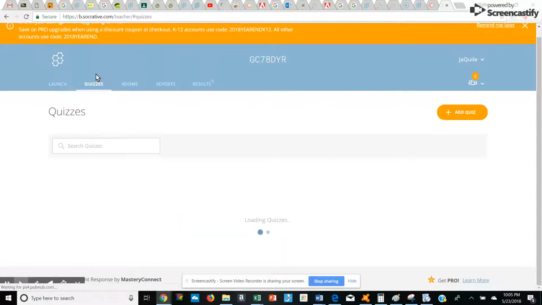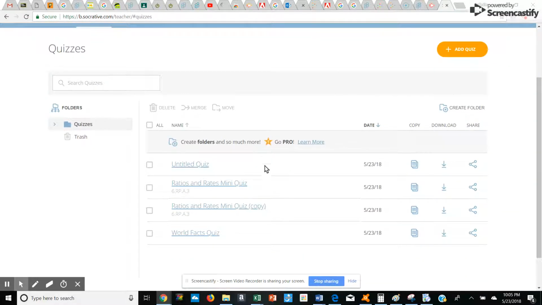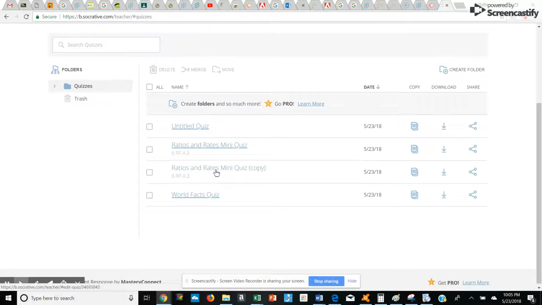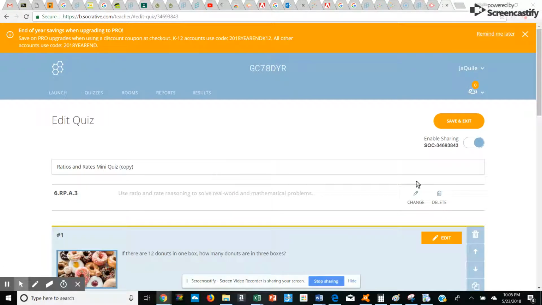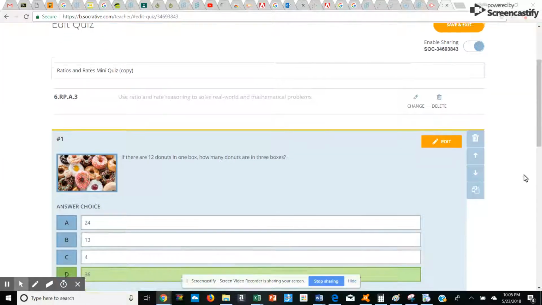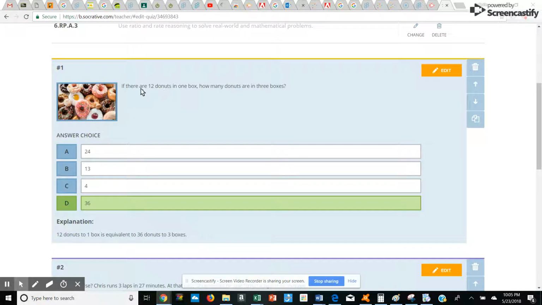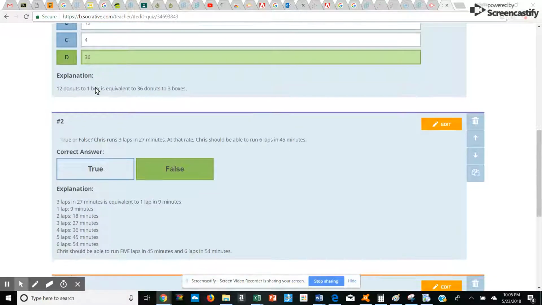So earlier, I created a quiz entitled Ratios and Rates Mini Quiz. I only made it 3 questions. The first question is here. Once I put the question, I have to create answer choices and select which answer choice will be the correct one. Within the question, I can add pictures, and I'll show you how to do this. It's really simple to add the pictures to the question.